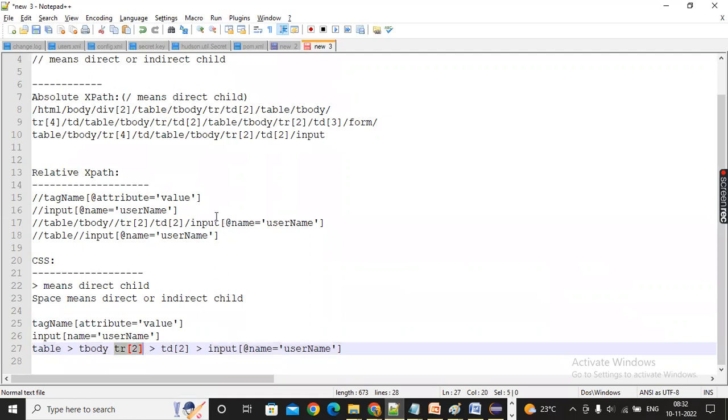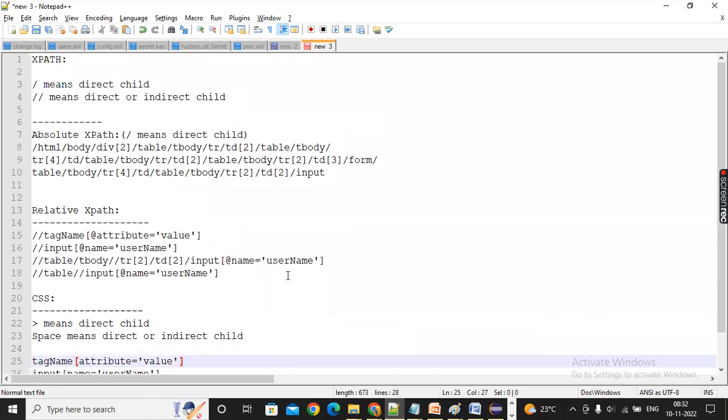Okay, so here I have given an arrow. Arrow means what, guys? Direct child. Here I have given a space. It means direct or indirect child. Okay, this is the overview of how we can identify the controls.